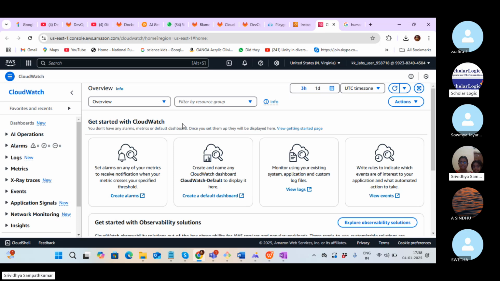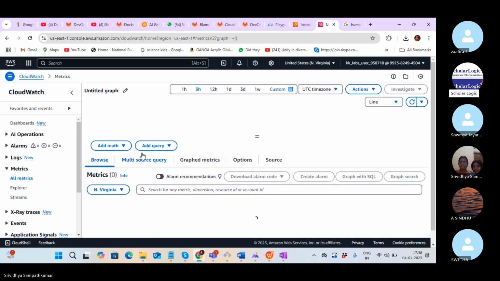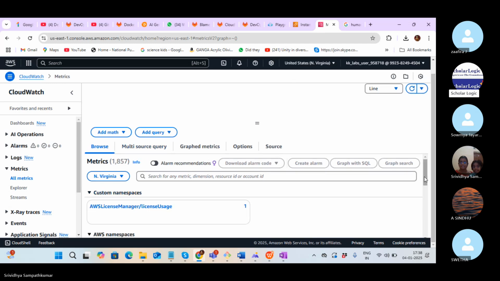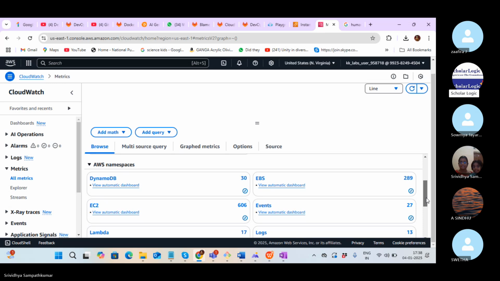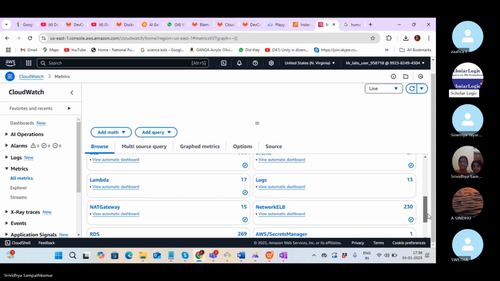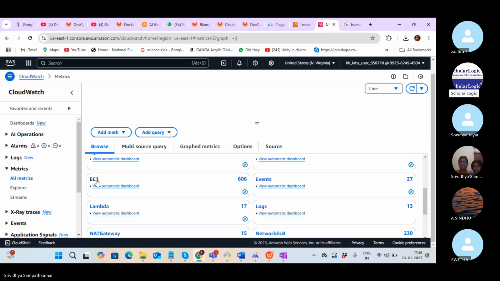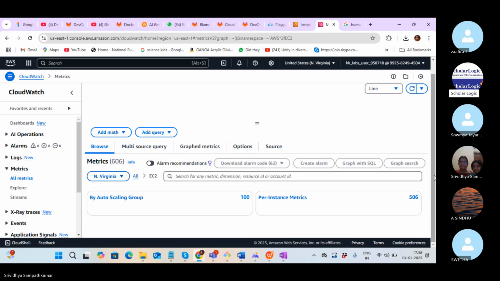You can click on metrics. There you have all the metrics available for the resources. Click on all metrics. You can see the list of metrics available just by scrolling down. Most of the time, it shows only whatever service is being used. Click on EC2, and it will show you the different metrics available for EC2.